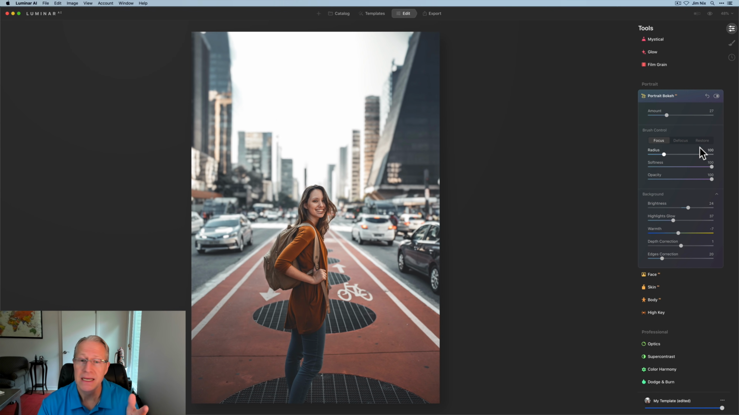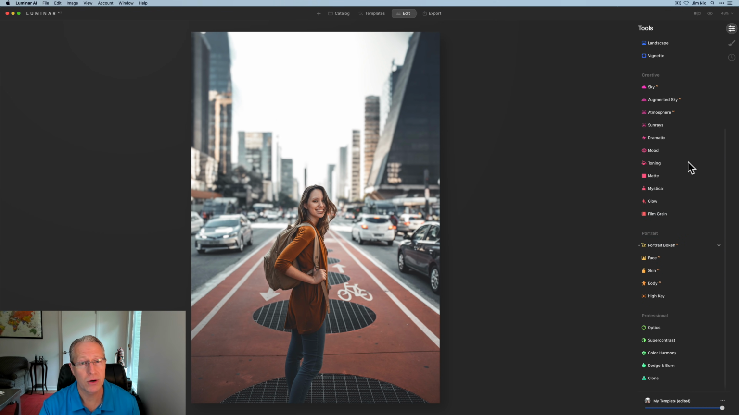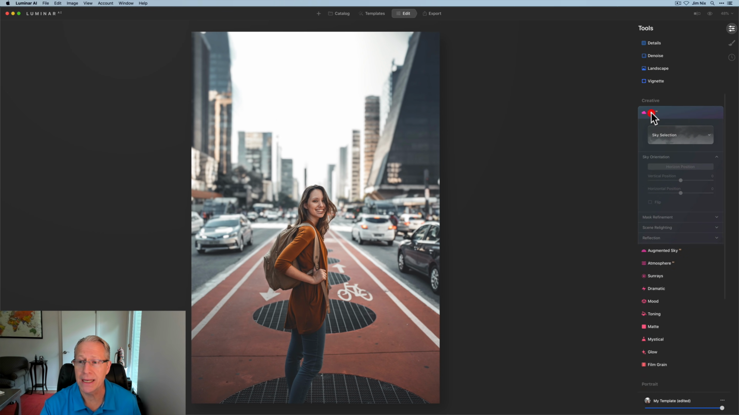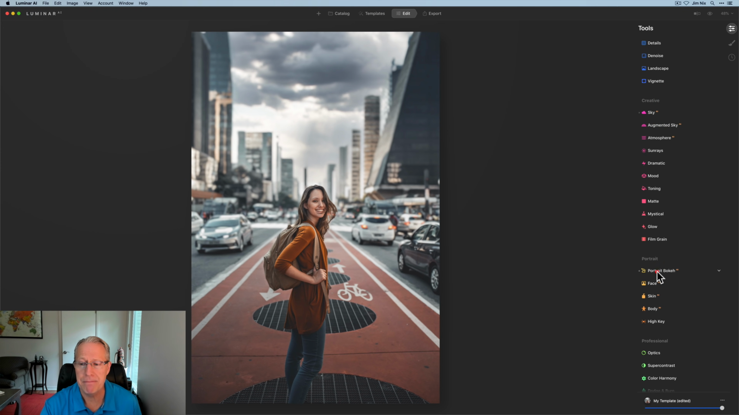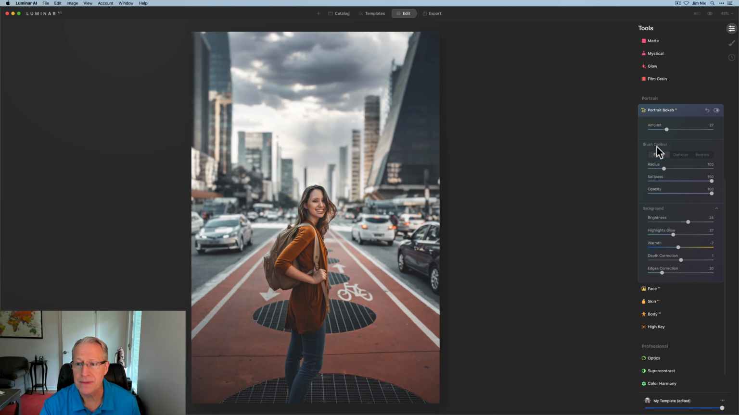Now keep in mind, just like with any other tools, you can combine other tools with Portrait Bokeh AI to get a look that you really want. Let's say in this case, I want to put a new sky in. I'm going to grab something like that, stick that into the background, and just leave that there. And then I'm going to come back to Portrait Bokeh AI, and maybe I want to adjust the blur. As I drag that blur, notice it's blurring the sky more as well, which I think is really cool.